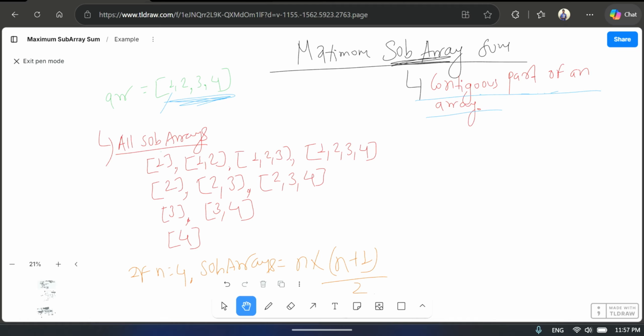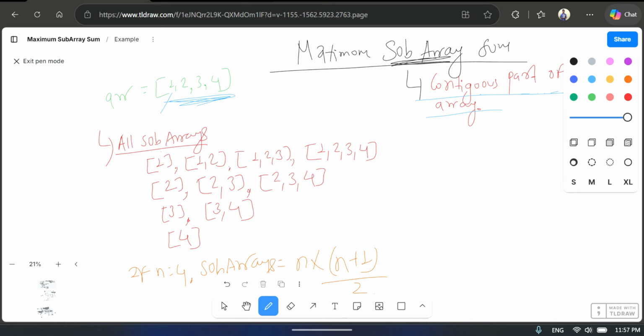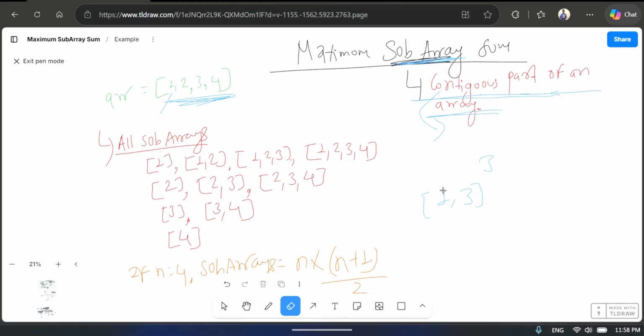When a question like that comes up in an interview or wherever, you simply have to remember that subarray basically means any contiguous part of the array. Contiguous means you cannot skip any element. So let's say there are elements 1, 2 and 3. A subarray cannot be 1 and 3 because this is not contiguous. You just skipped 2, right? So that's not going to be a subarray.